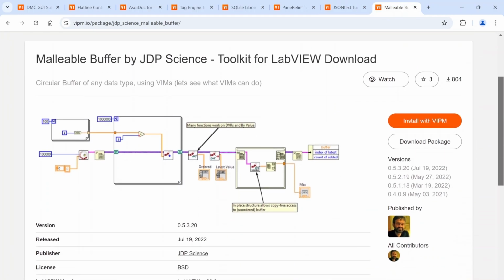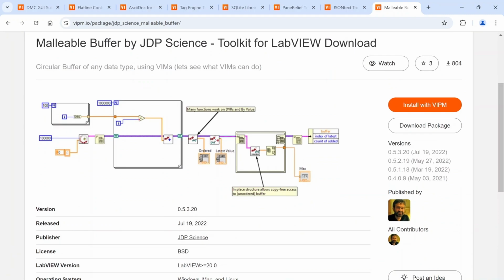The last one I wanted to mention is the Malleable Buffer by JDP Science. If you haven't noticed, most of the toolkits I've shared have been from JDP Science. He makes some awesome stuff. I use them all the time. This is a way you can create a circular buffer of basically any data type. I can create a buffer, specify the size and the data type, and I can interact with it by reference or by name. Then I can add data to the buffer, flush the buffer, read the contents of the buffer, stuff like that. So really cool tools when you want to have a circular buffer of data. This is a really good way to do that.